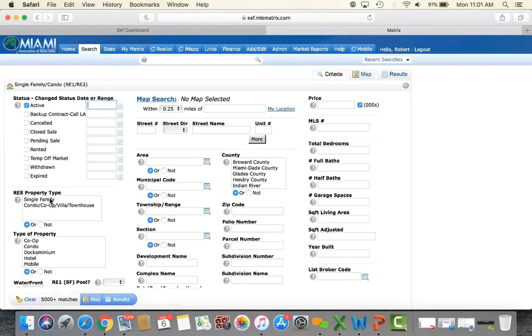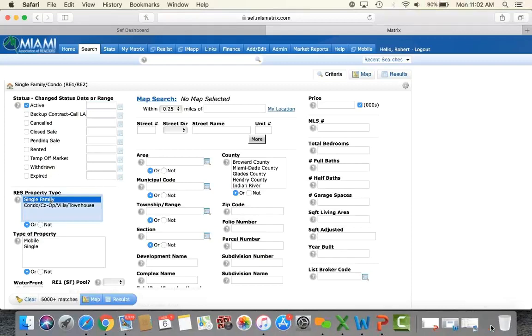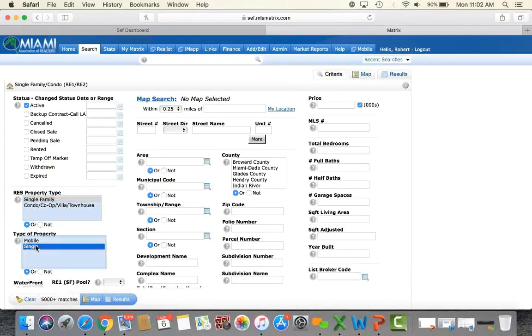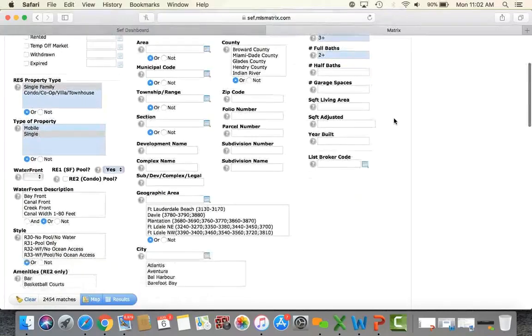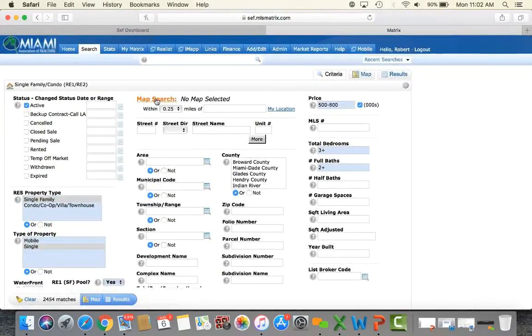Normally what I do is I select the criteria first. I like to make sure that we have our criteria set up before we go to the map. So what I'm looking for is a single family home, and let's say between $500,000 and $800,000. So we're going to select $500,000 to $800,000. I'm looking for homes with a pool, at least 3 bedrooms and at least 2 bathrooms. All right? So now we're going to click on the map search, which is right here.